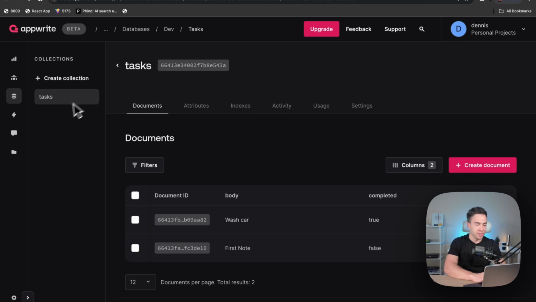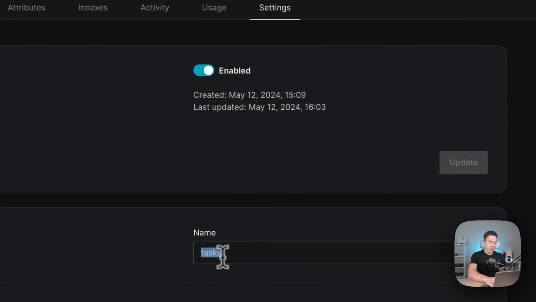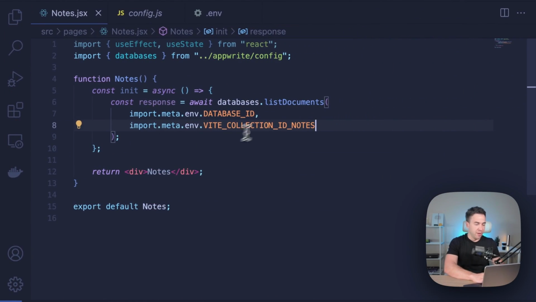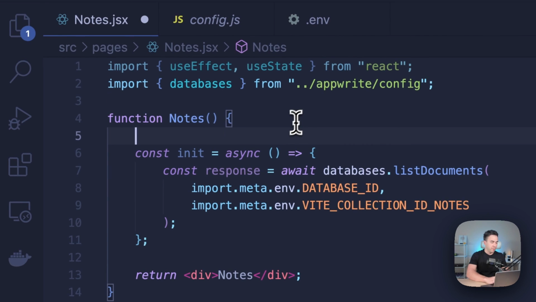So let's go into settings for this collection. And I'm going to call this notes just for some consistency. Okay, so little side tangent there, but I wanted to get that done. And we just made this request. So init right here is not triggered. We just made the function.